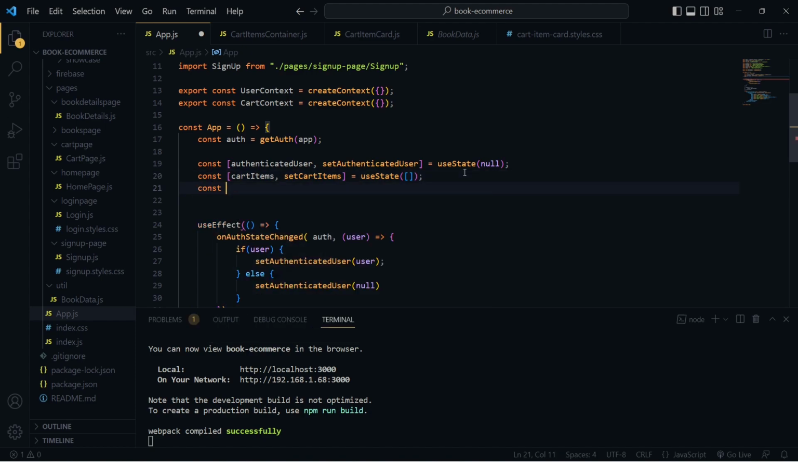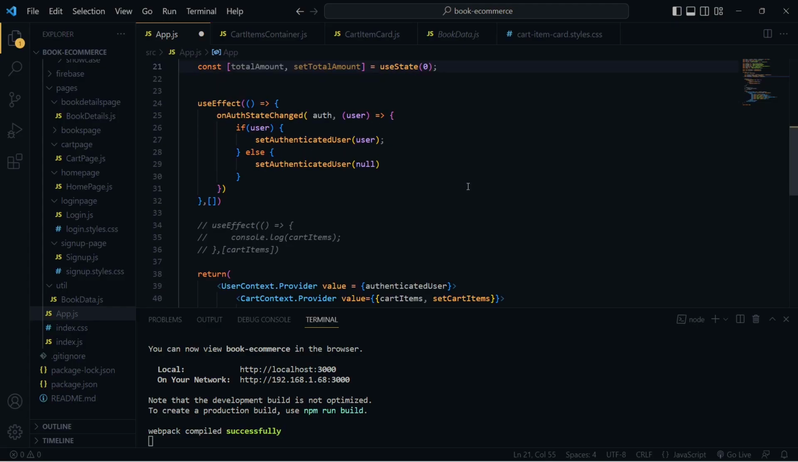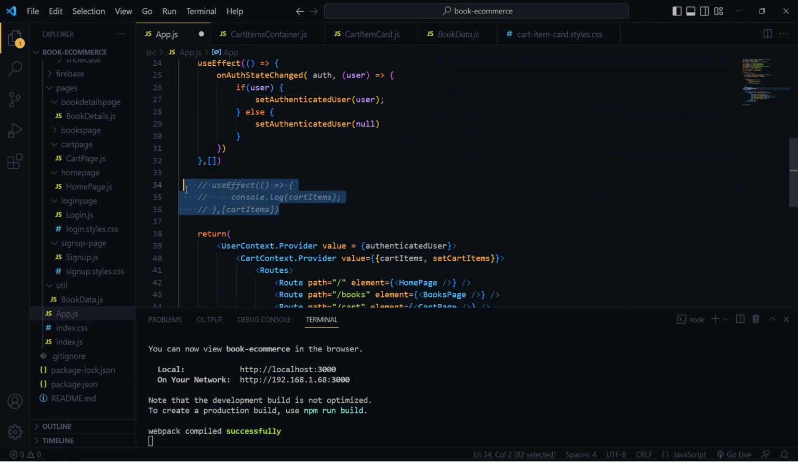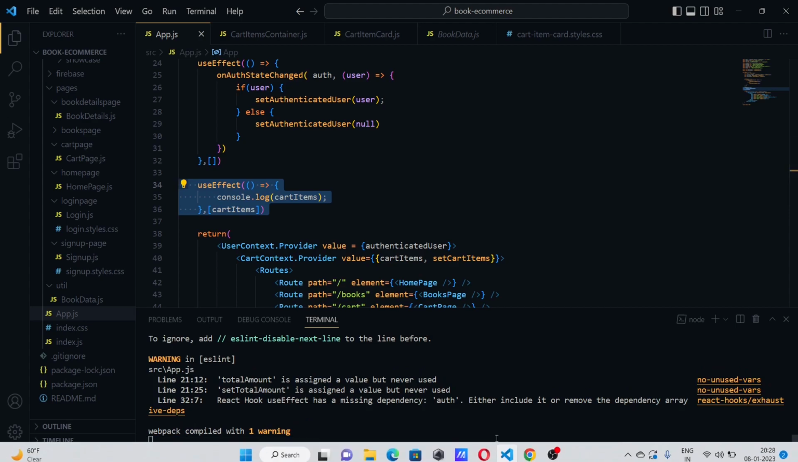So I'm going to say const, and here I'm going to type total amount, set total amount, use state, and I'm going to set that to 0 by default, because by default the amount should be 0 since there won't be any items in our cart. And below this, we have created this use effect that runs whenever there is a change in our cart items, right? So let's uncomment that.